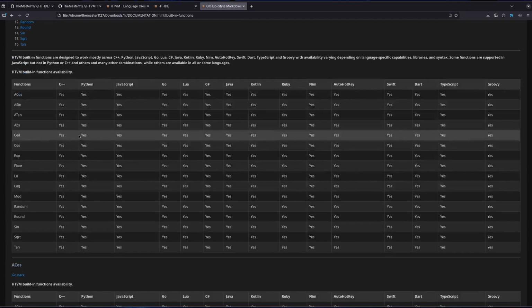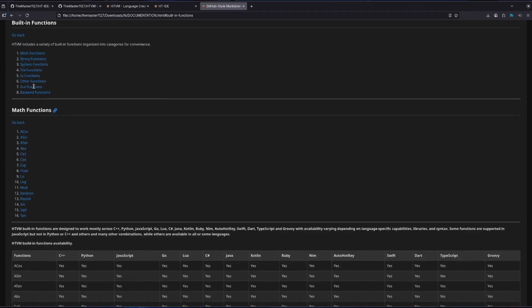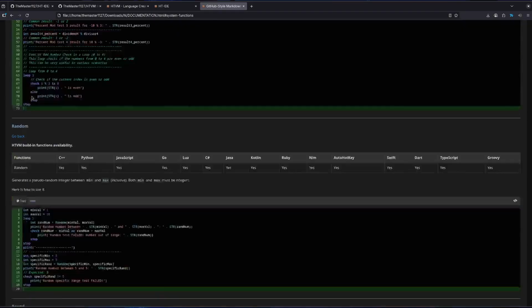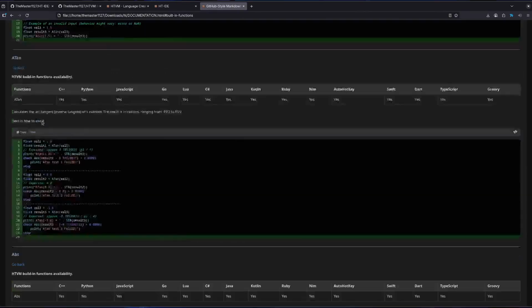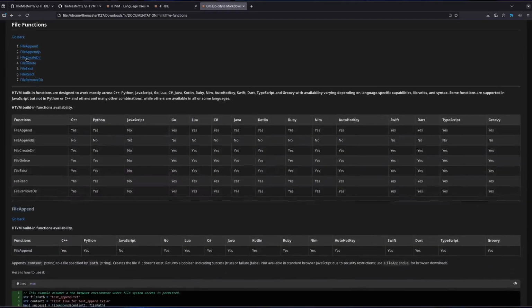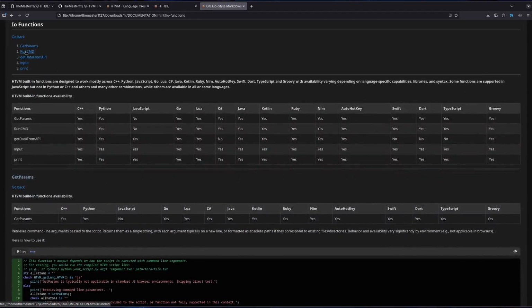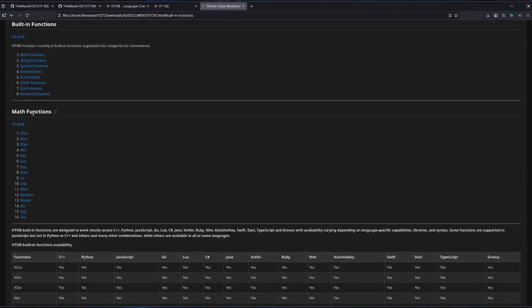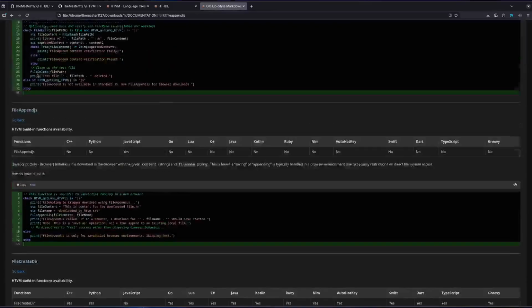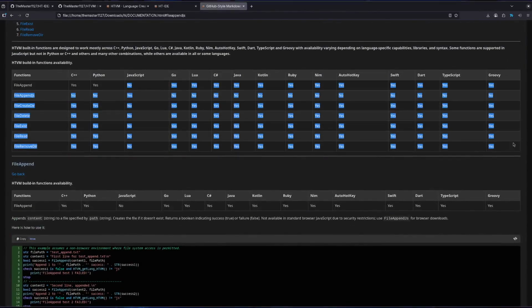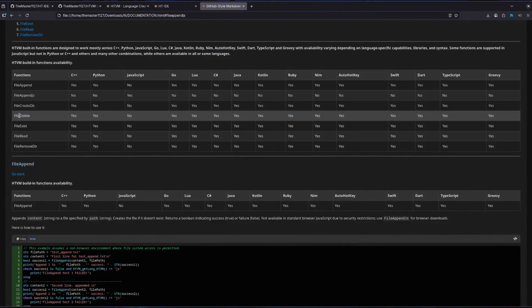This is how you use HTVM mostly, through these built-in functions. We have math functions, string functions, system functions. They're not many, because most of them are file functions and I guess IO functions, which technically should be fine. Like get parameters, input, print, you can just use them. But here's the deal. You can see here availability. As you can see, for JavaScript, these functions are not available, because HTVM in JavaScript is mostly made to run on the web, not really locally.